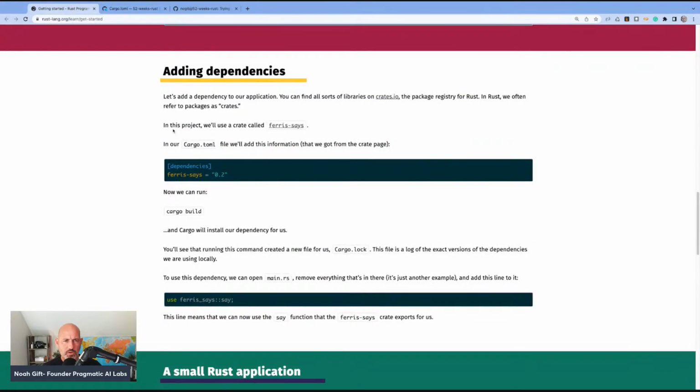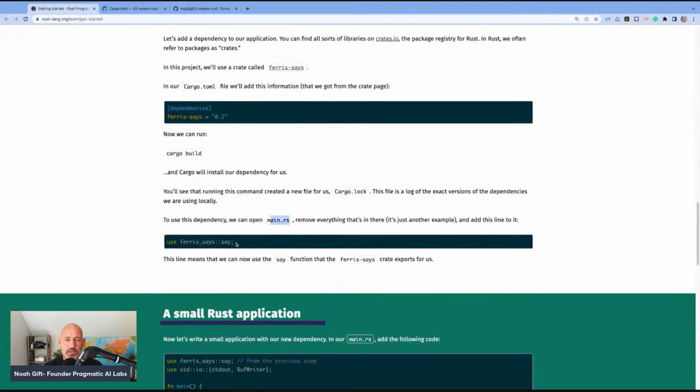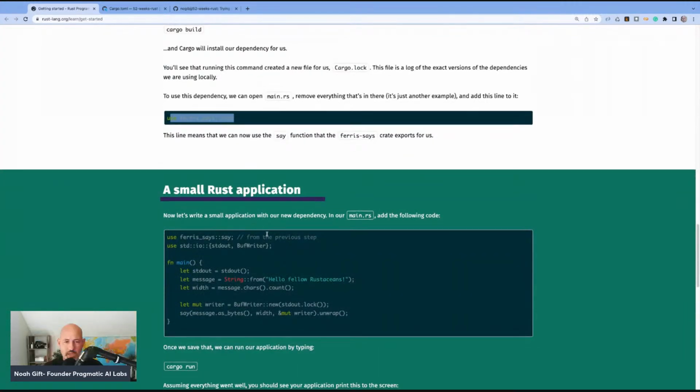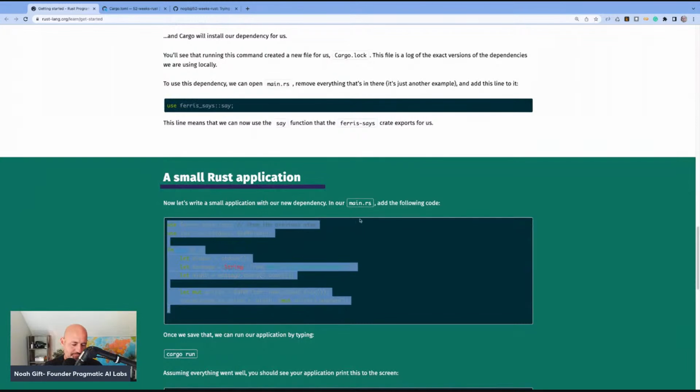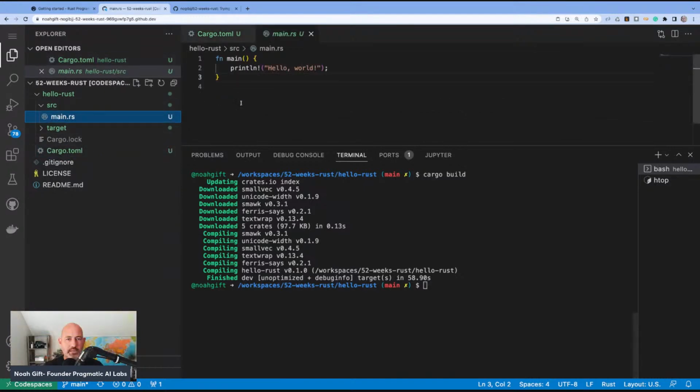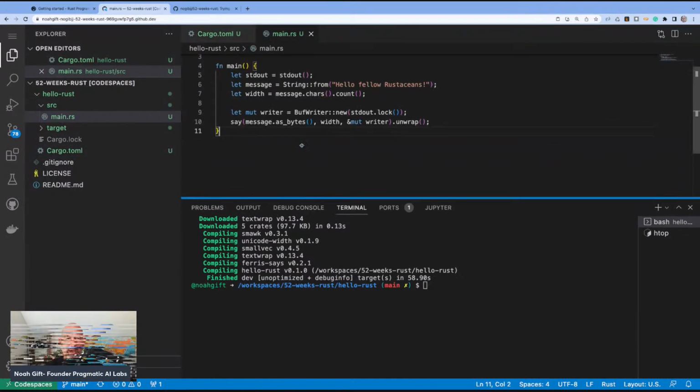It's going to say, in this project we use a crate called ferris-says, and this will install it. You'll see it running a command and creating a new file called Cargo.lock. To use this dependency, we can open up main.rs and remove everything that's in there and add this line, which means that we can now use the say function. Okay, so I guess we're going to delete that other example and we're going to put this example in. So wow, I put a lot of stuff in there. Let's go back to here and let's just swap this code example out and let's see what it says.